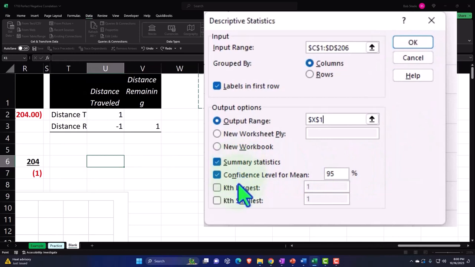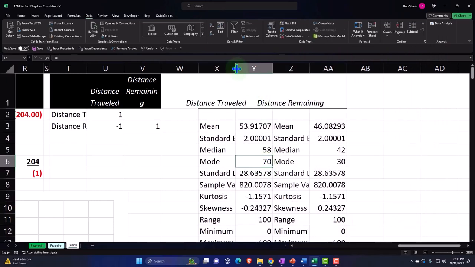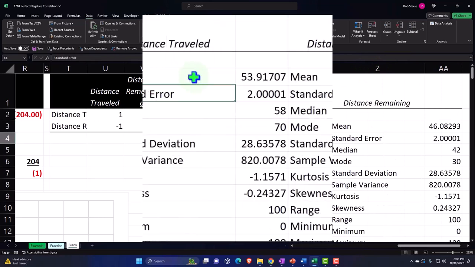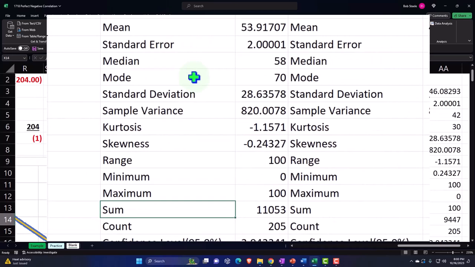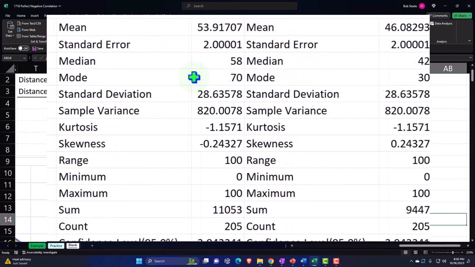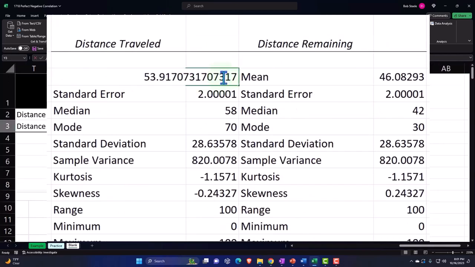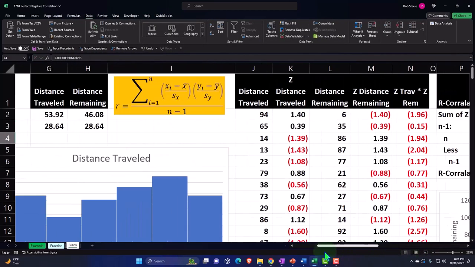Summary statistics, and then I'll do the confidence intervals, although we're not going to focus on them now. I'll say okay. Let's make this a little wider. Boom, and it gives you the mean, the standard error, the median, the mode, standard deviation. That can give you some indications about the relationships between the data sets. But remember that this is static data, so it's not dynamic, and you can't change it as easily. In any case, let's format our stuff now like we normally do.